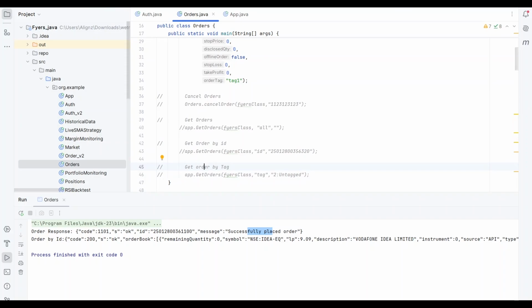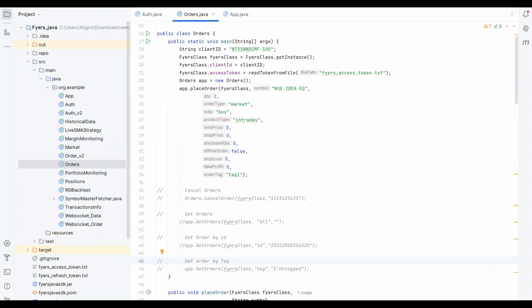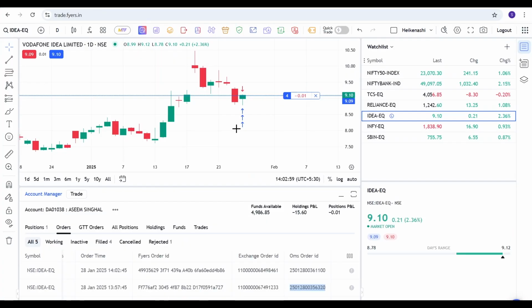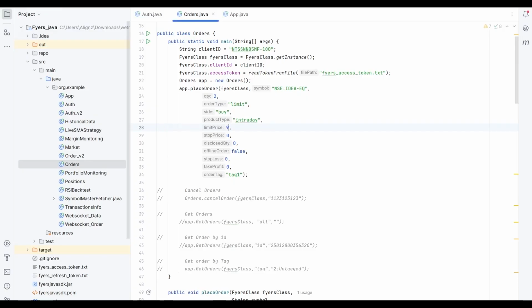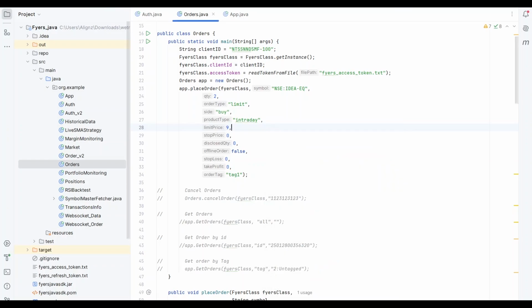Finally, the last point is cancelling an order. Obviously, the only order that we can cancel is a limit order, that means an open order. So let me first put a limit order. I'll make it limit, and let us say I want to buy this stock at a limit price. The current price is about 9.09, so let's say I want to buy it at 9 rupees. So I'm going to run this code, and okay, let's run the code first.